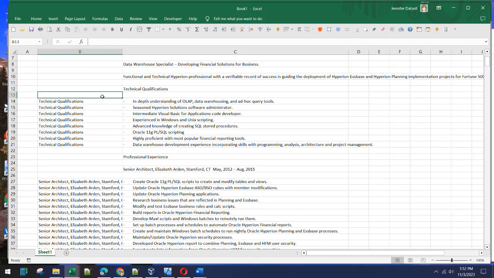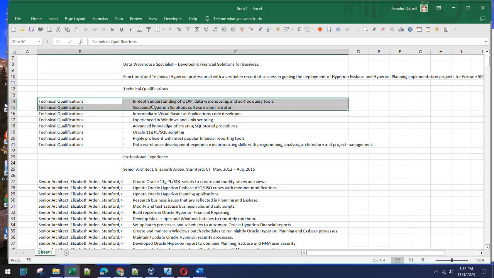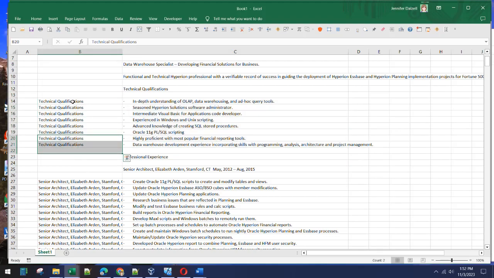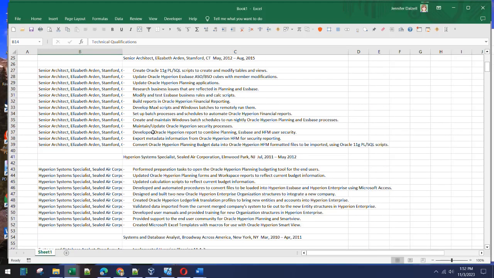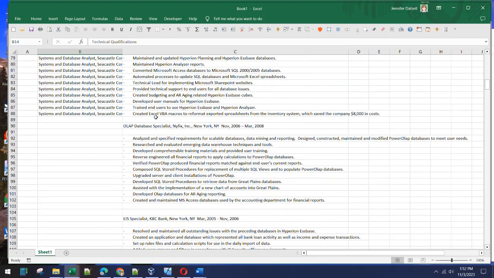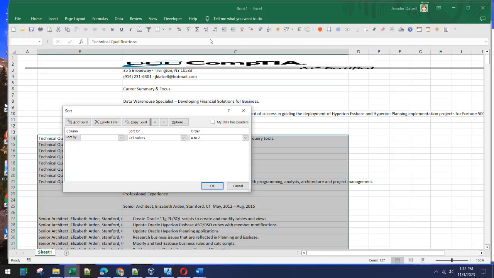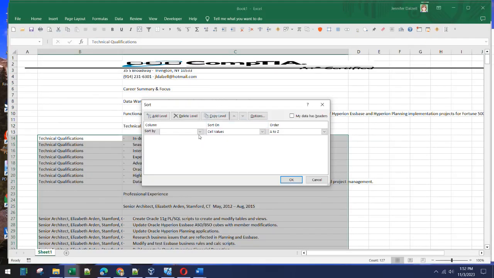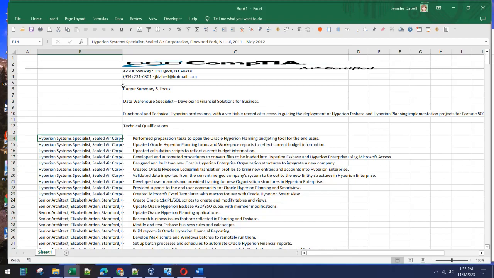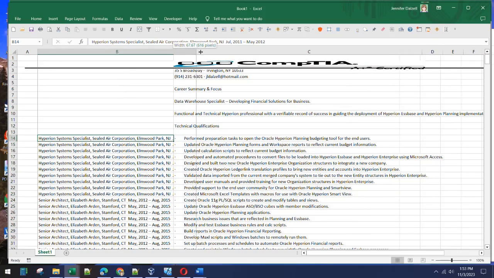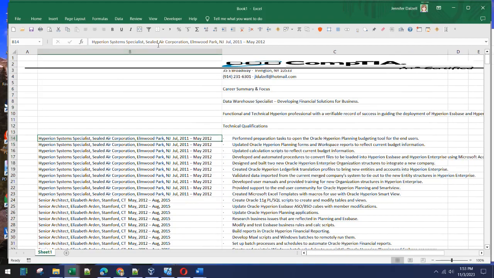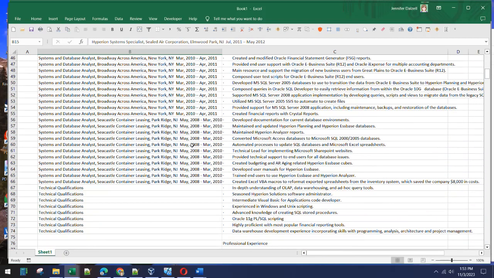So if it's blank on this side, that's okay, because all I want is these chunks of responsibilities that I've already highlighted. So I would take this and just sort it. So go Data, Sort, and I'm just going to sort it by column B. Okay, and you may have to sort it a couple different times. So here I have a list of my company and the title that I had and the year for what was in my resume, right?